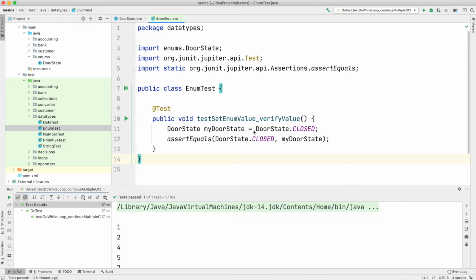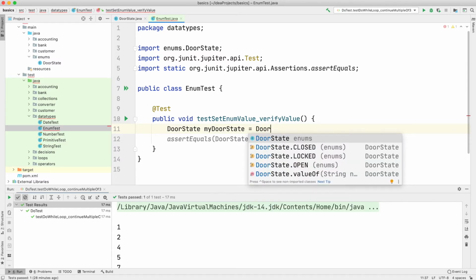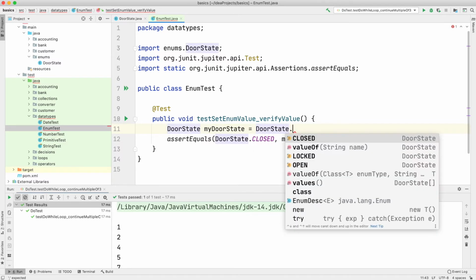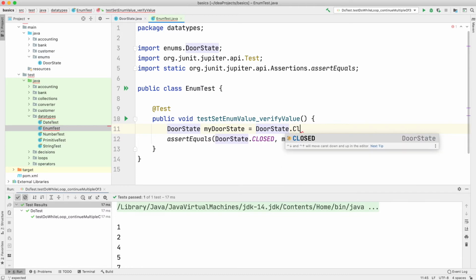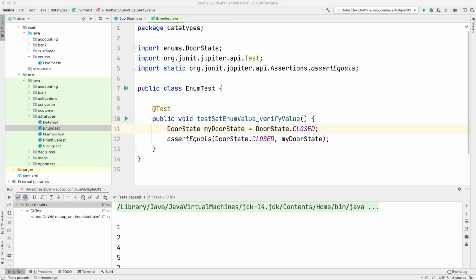Let's delete this value. Now, watch as I retype it back in. DoorState is the name of the enum. Enter a period to expose all the properties or possible fields. Go ahead and enter in or select closed. The value of the myDoorState variable is now equal to the enum field closed.